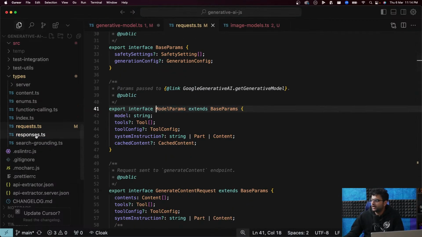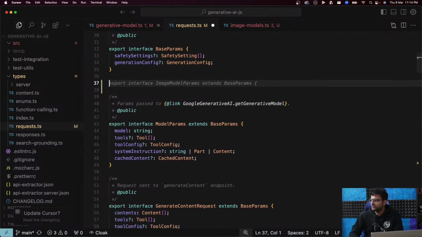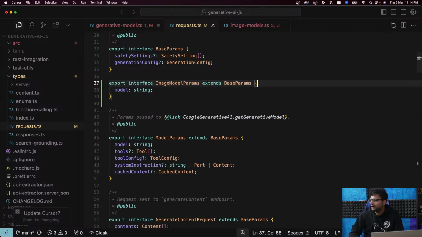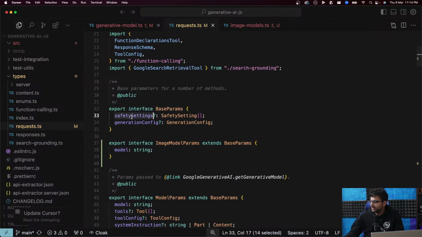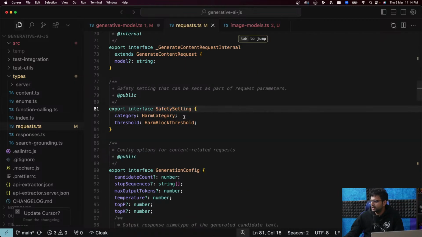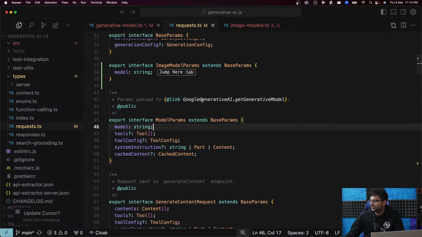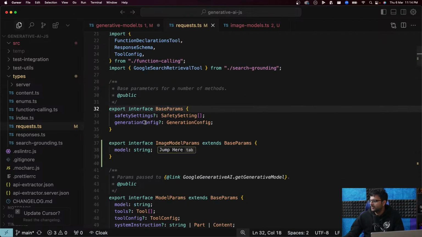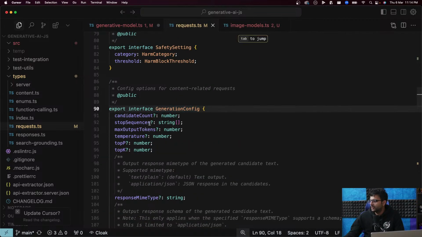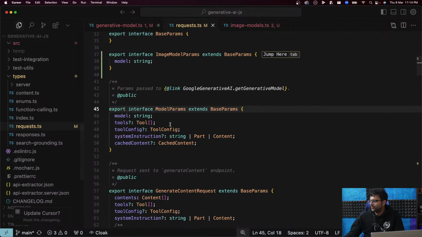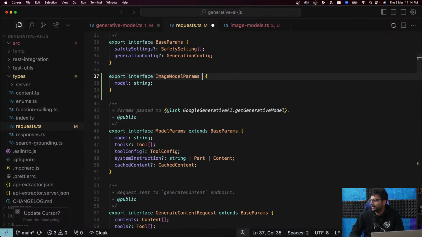Now the question is, do we define it in request.ts? And I think the answer is yes. I don't think we need to create another folder for it. So export interface image model params extends base parameters. What are base parameters? Safety settings and generation config. Now again, we'll have to see, do they even make sense for image models? Generation config, yeah, they don't make sense for image models. So we do not want to extend base params.